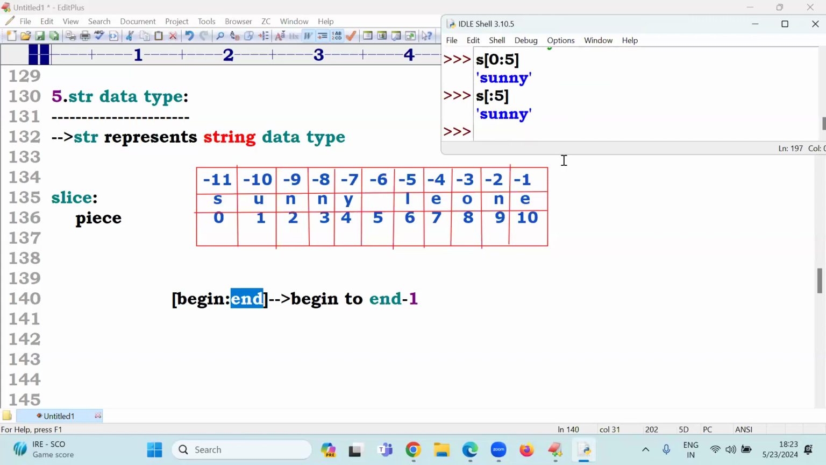I want to go with s of 6 colon. Where can I start? The 6th index. What is the end index? Have I given any index? No. If you're not providing any index, what is the meaning? Until the last. What is the value? Leone is available there. So in this case, begin is optional, with start value 0. In the second case, end is optional, until the last.